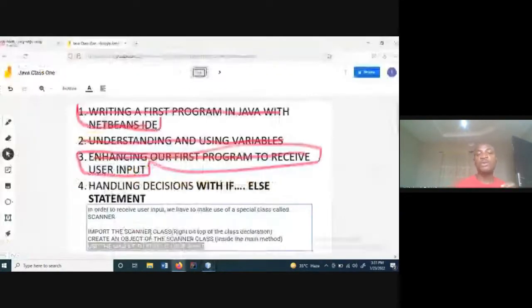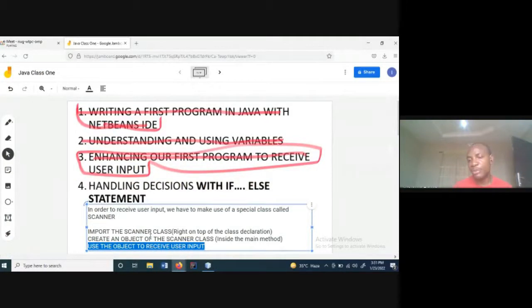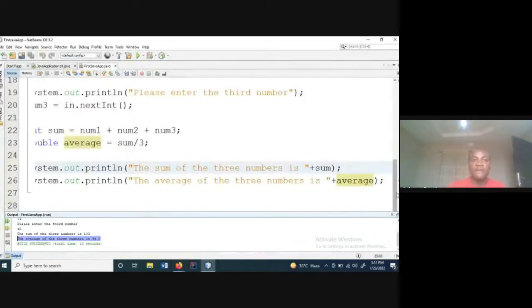Okay, so that's how to use the scanner class to receive user input. And you can receive all manner of user input. Now let's quickly look at another one that allows us to receive input.